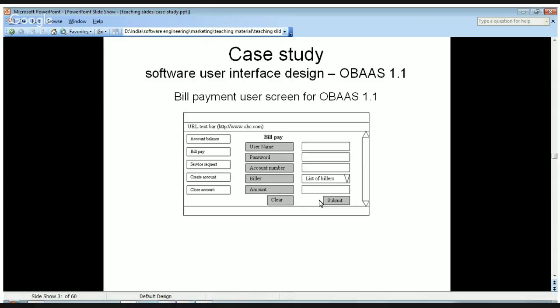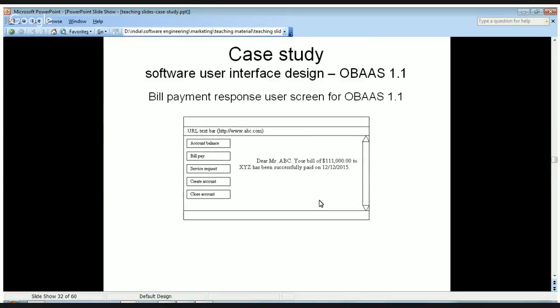So if all the information is correct and the user clicks the submit button, then the bill payment will be done, and the user will see the response screen, which will inform the user that the bill of so and so amount has been successfully paid on so and so date.